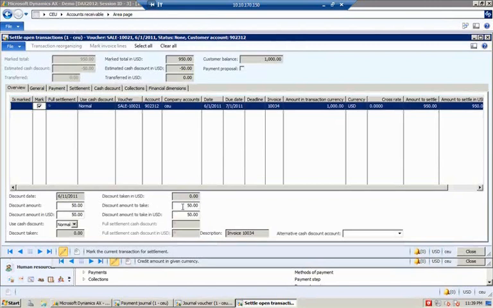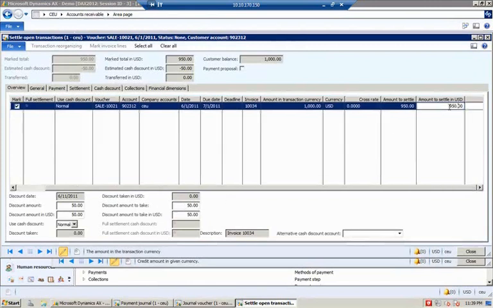Instead, we're going to pay half, so we're going to take a $25 discount, which is going to result in an amount to settle of $475.